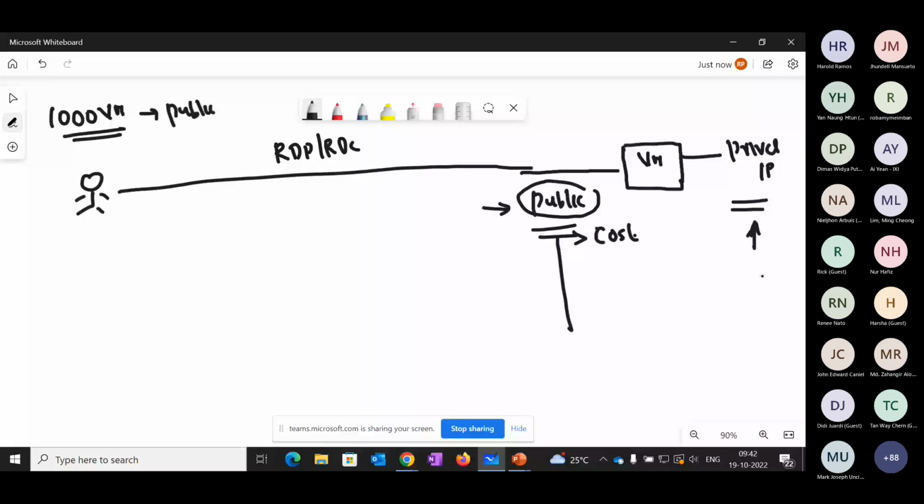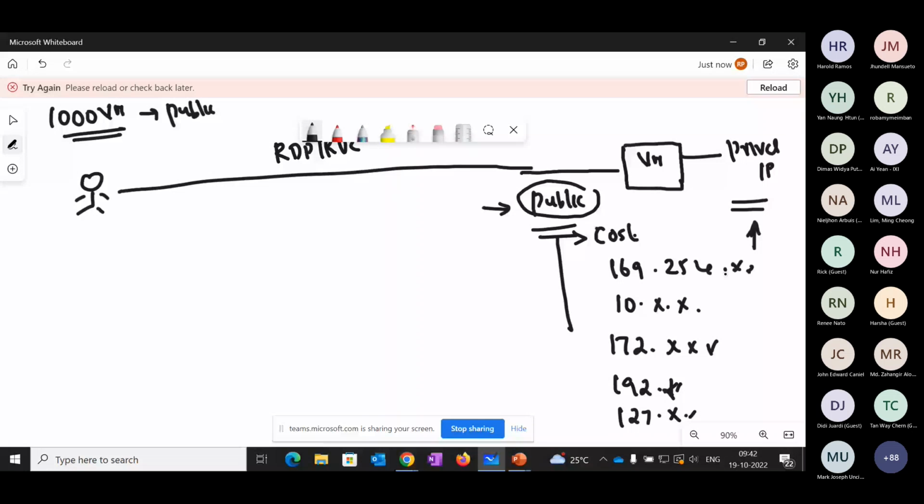A private IP address, all of us already know. Any IP address starting with the 10 dot series, or any IP address starting with the 172.x series or 192 series, or the loopback IP address 127 series, or the APIPA address 169.254 series. This kind of IP address we won't be able to use in the internet. These IP addresses are known as private IP addresses.